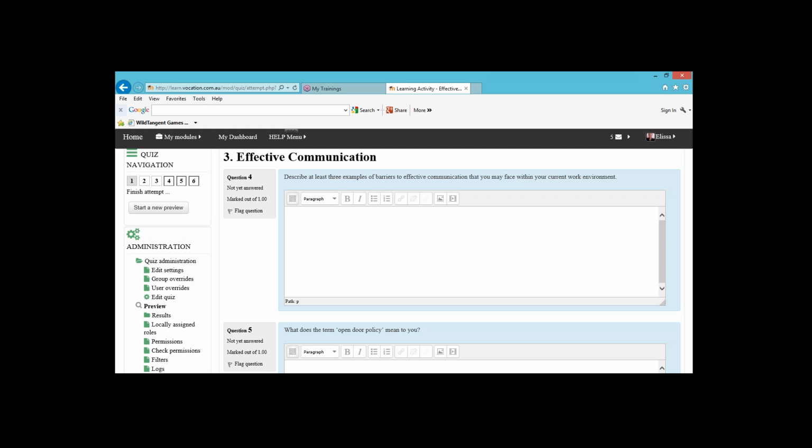Yep, absolutely. So that's really what that question is all about. Three examples of barriers to effective communication. Yeah, so obviously question 4 is: describe at least 3 examples of barriers to effective communication that you may face within your current work environment.